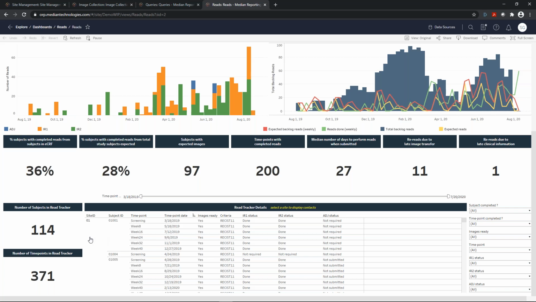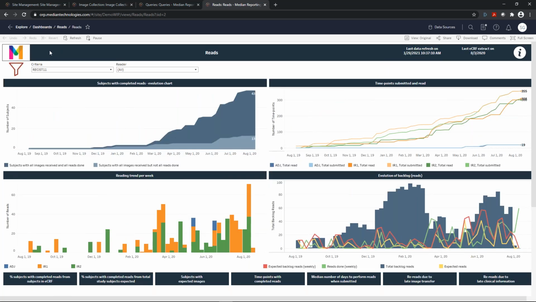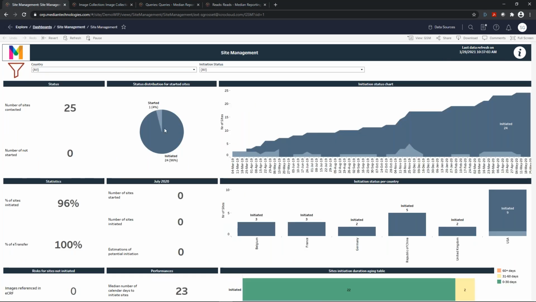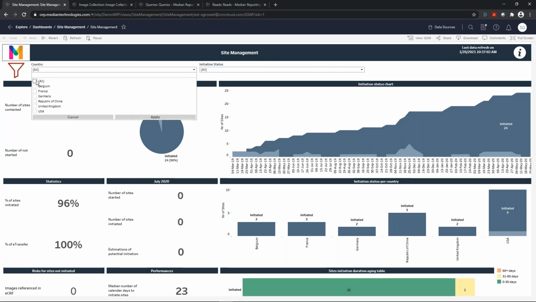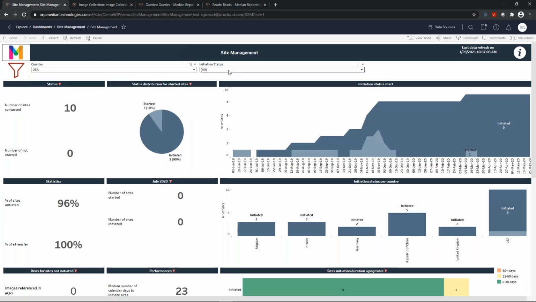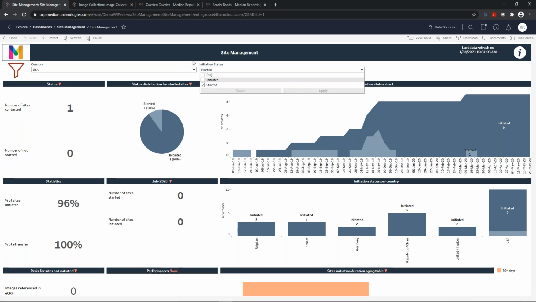Yes, so the first case is: I am a CRA in the US and I would like to have access to sites not initiated and with open queries. Okay, good question. This is about site management, so we will go to the site management report. We are talking about the USA, so I will filter on the USA, and I'm wondering about the sites not yet initiated, so I will filter on the site not yet initiated.